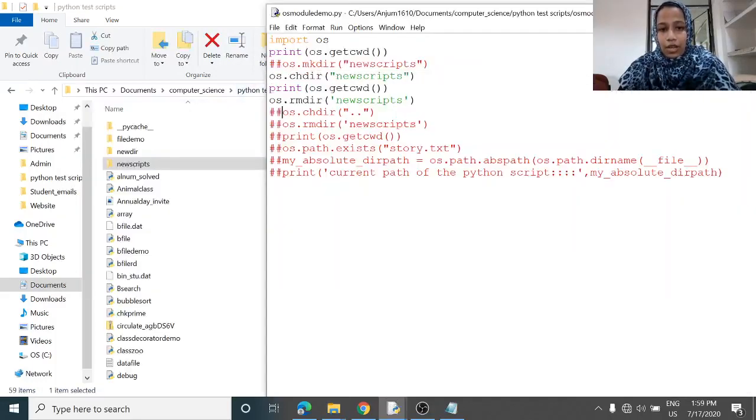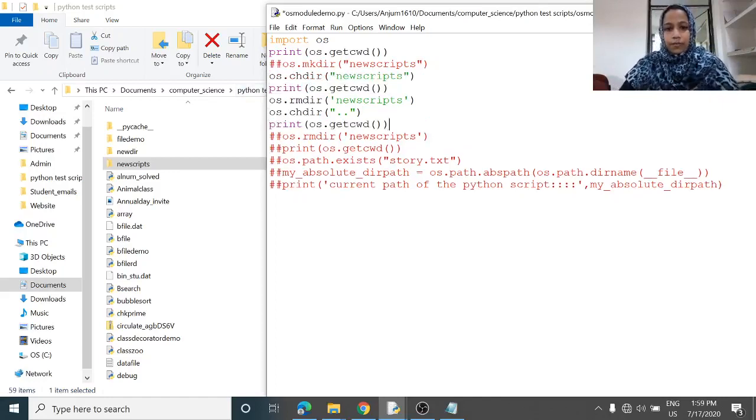How to do that? For that we have this statement. We just put the dot dot. The dot dot means go back one step. First we do the change dir. We go back one step. Then we will also print the current position.